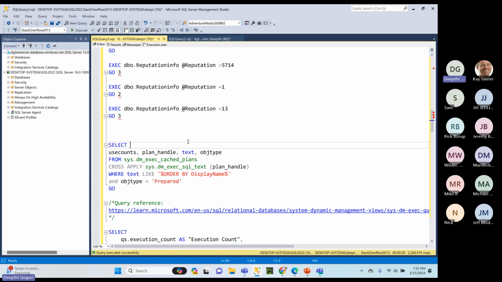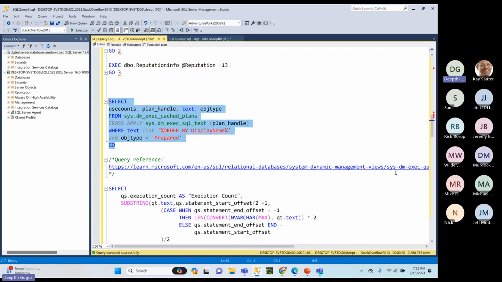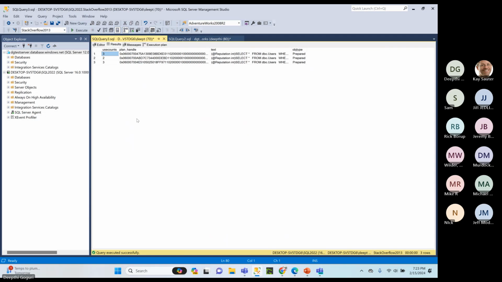It created two plans. Now to see how many plans are saved inside the plan cache, we can run this query to see the number of use counts. 323 is the number of times we executed, and the plan handle. If you see the plan handle, we have three different plan handles.